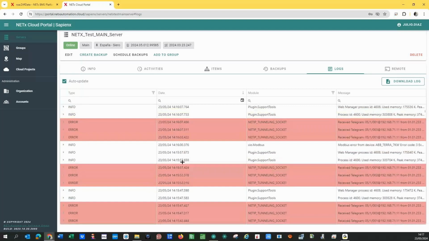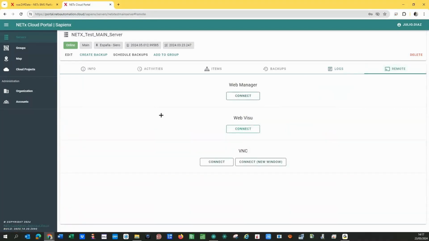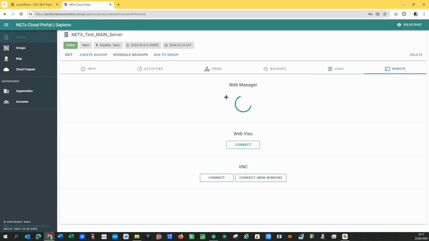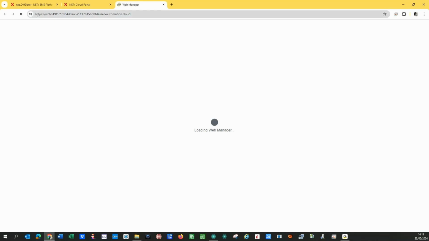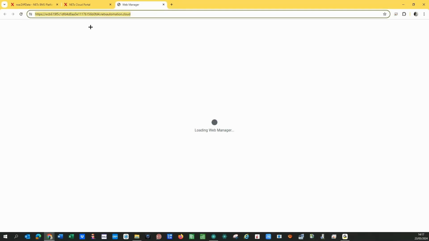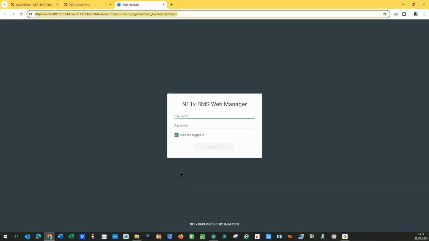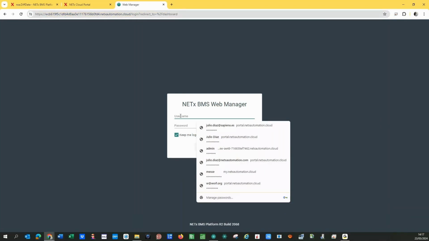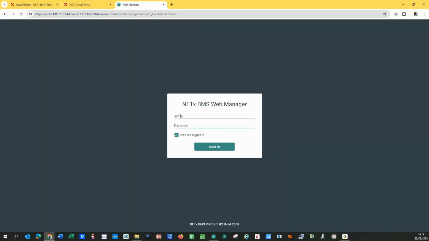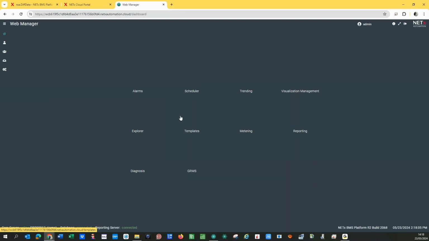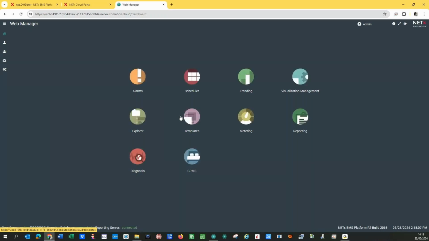But also, you can access remotely. So it's fantastic because you can access the web manager. For example, if I just press here, I will open a window, but it's not local. It's using the NETx Automation Cloud, so it's totally secure to access the web manager remotely. Maybe because I am in local connection, it's not working, but normally it works. So I log in, and I access the web manager of my home project.